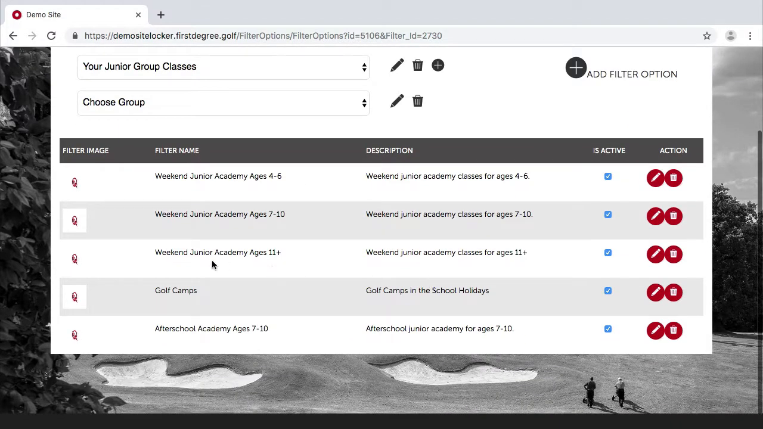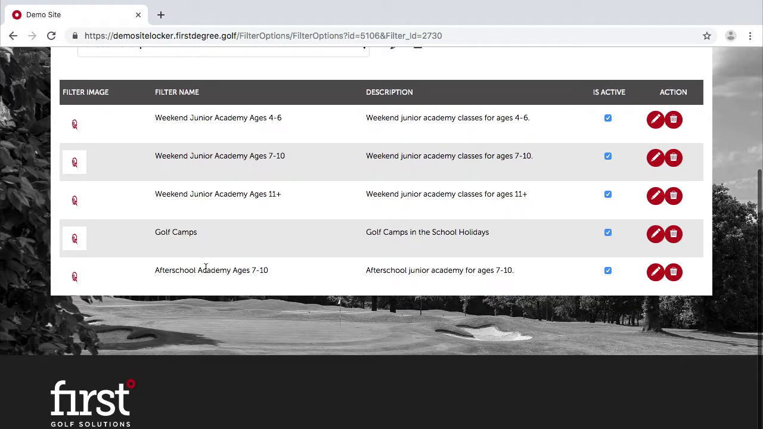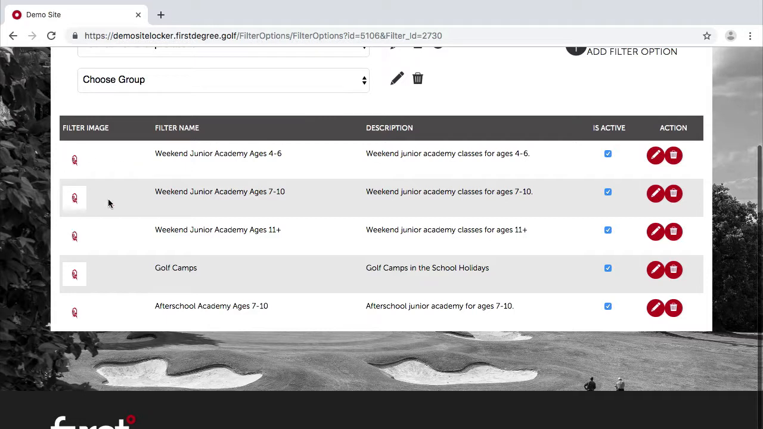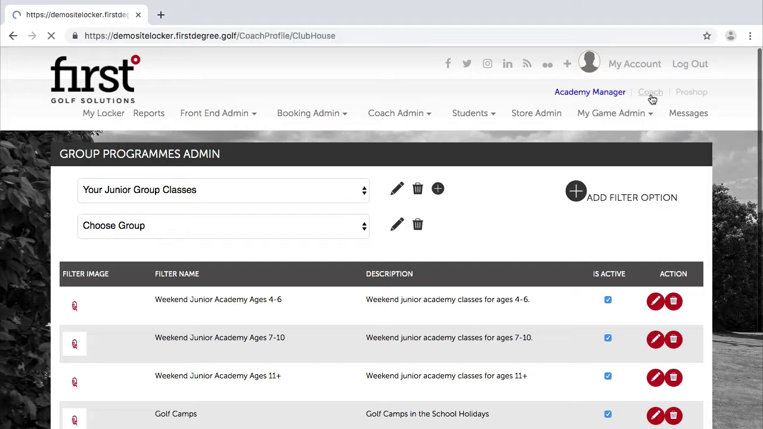Okay, so I've got my 5 filter options added under your junior group classes, and I'm offering some weekend junior academy classes in different age groups, a series of golf camps during school holidays, and some after school academy classes for one age group, 7 to 10s. And we can see how we've got an image added to all of them, a name, description, and all of those options are active. So if we now navigate across to the coach section, let's have a look at what that looks like.